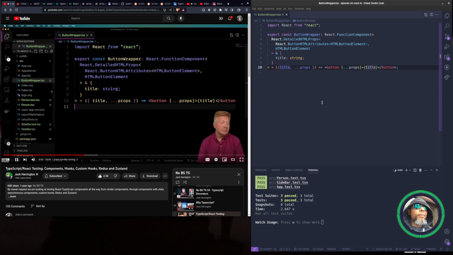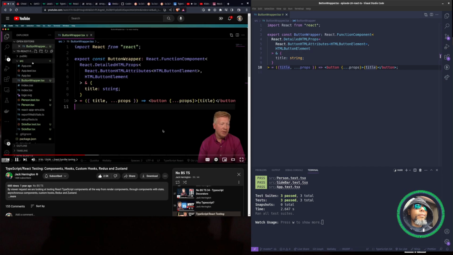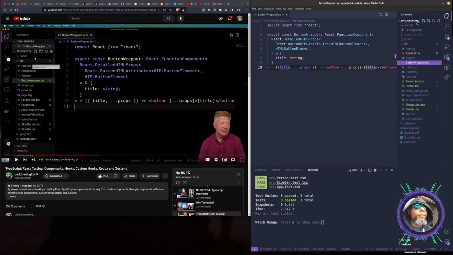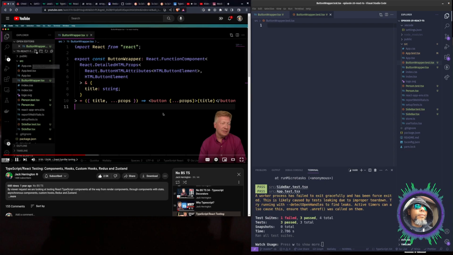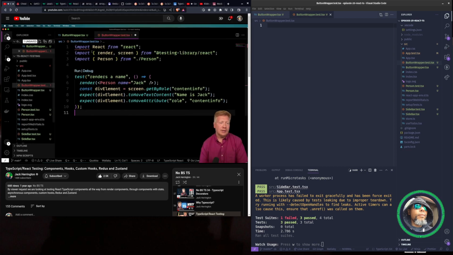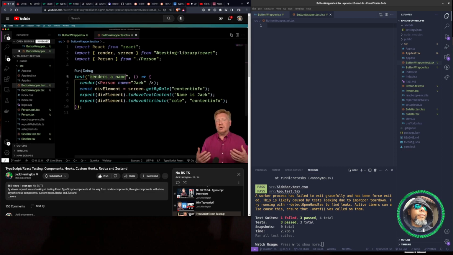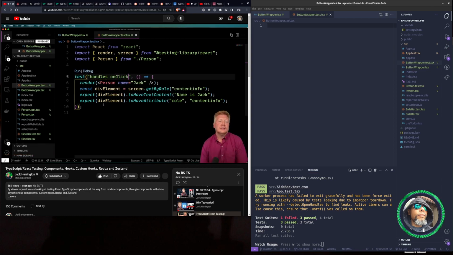So let's go test this out. I'm going to go back over to a test file and grab that content, and let's make a button wrapper.test.tsx file. We're going to make a new file, button wrapper.test.tsx. And we're probably going to grab the test from that file already. The test that we want to do here is to handle an on-click, so I'm going to put in here handles on-click.